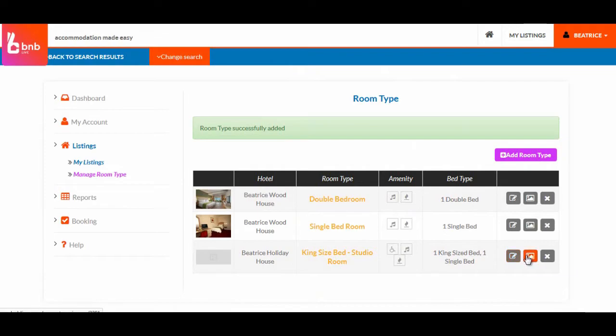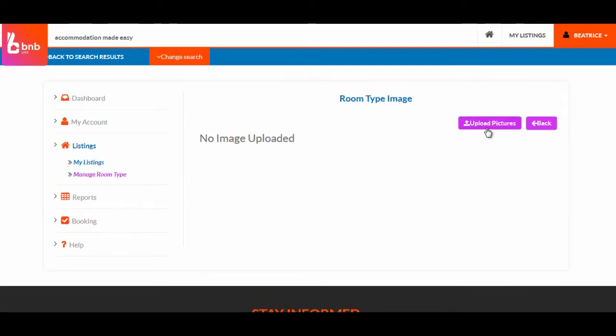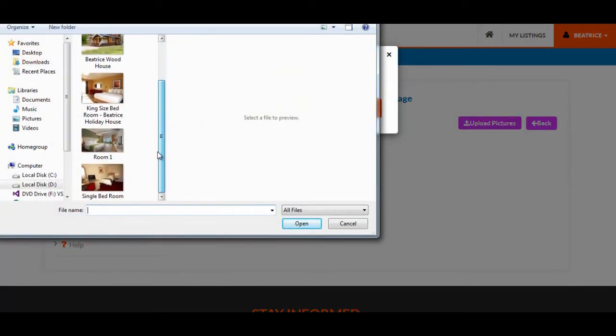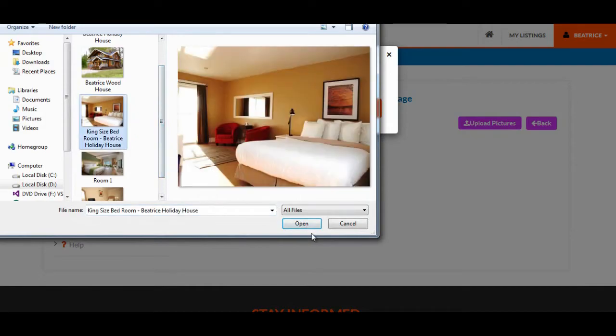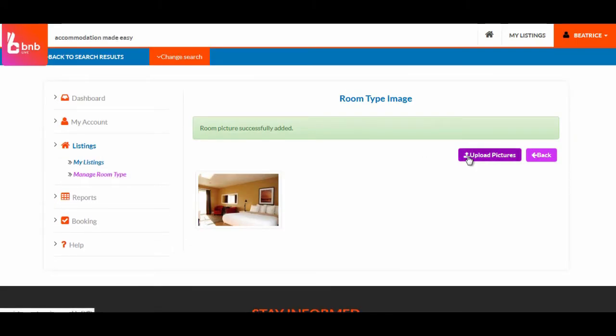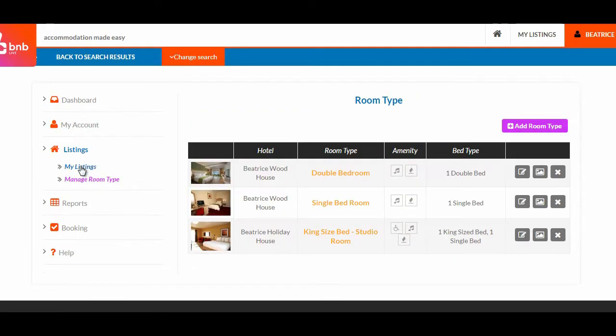Upload images for that room by clicking the Room Type Image button to the right of that particular room. To upload another picture, simply click Upload Pictures again and repeat the steps above.